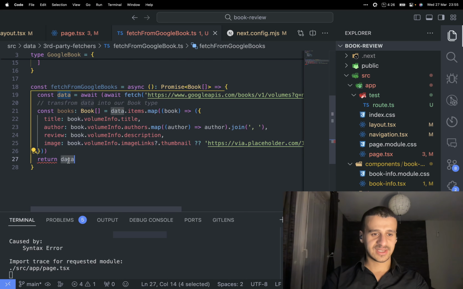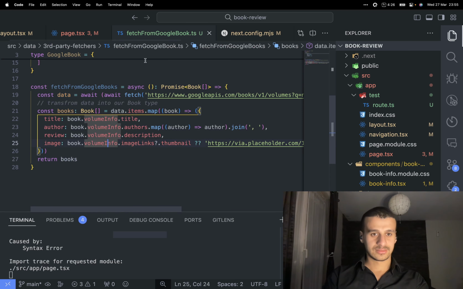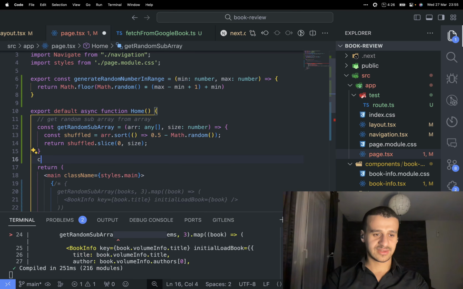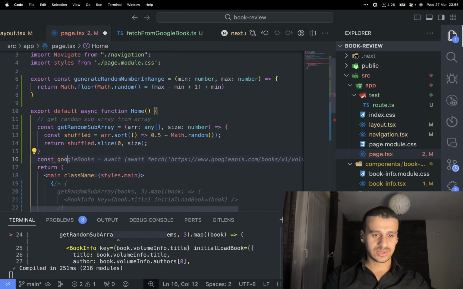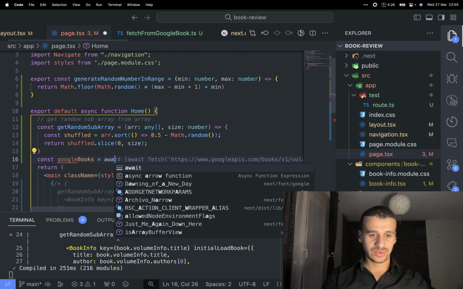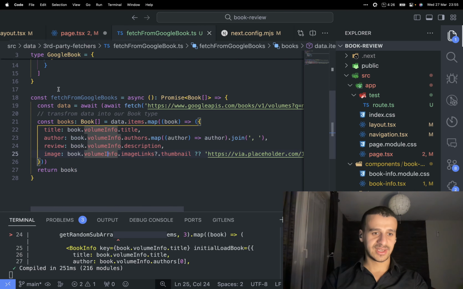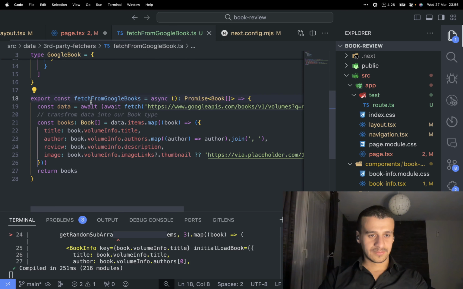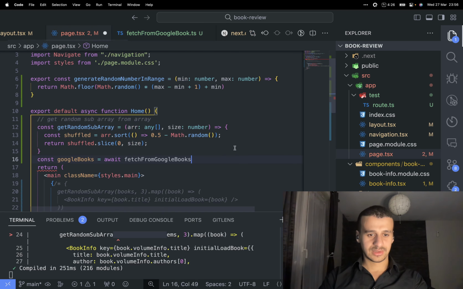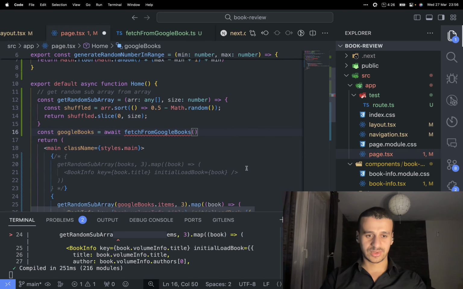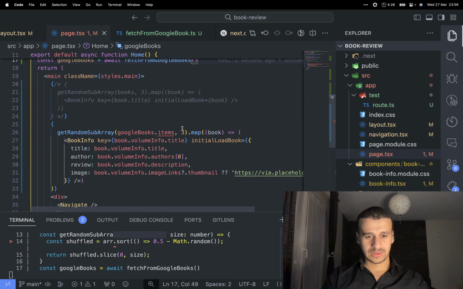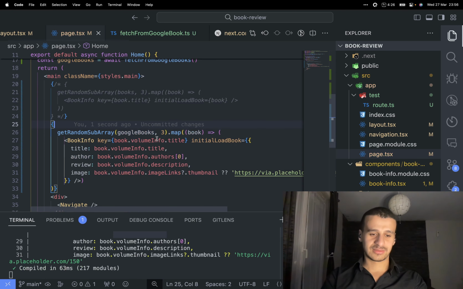Return data, instead return books. Boom. Inside here, no longer need this. Instead, for Google Books, I want to use my function and I will start exporting. Export fetch from Google Books. Await fetch from Google Books. Import it. Will it work? Hopefully. If it doesn't work, I embarrassed myself.